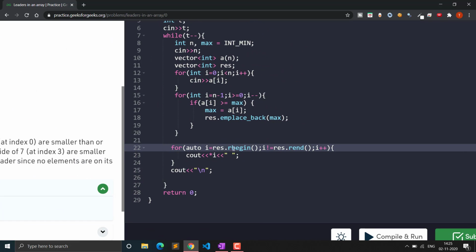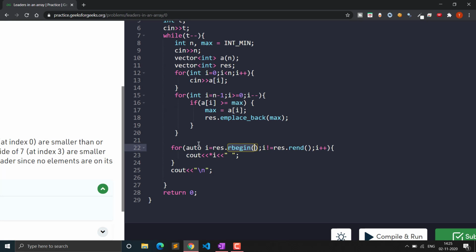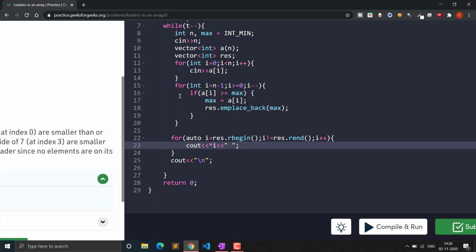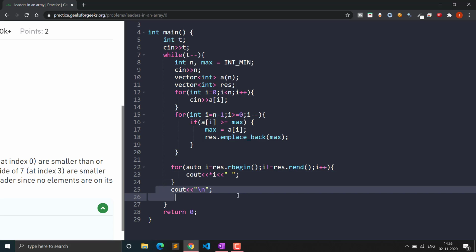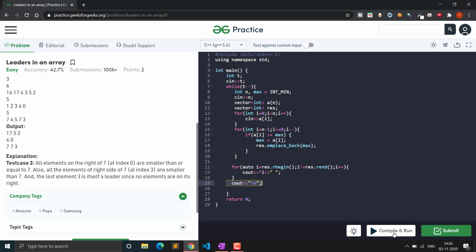You can see we start from auto i equals result.rbegin, so it starts on the right side, and it ends at result.rend. It is an iterator of type auto, so it will automatically take the type. rbegin will be the right side, and rend will be the left side, the 0th index. We simply do i++ and print the value, and don't forget to put the asterisk sign. Then for every test case we put some space, and the next output should print on the next line. So at the end we print a newline and return 0.